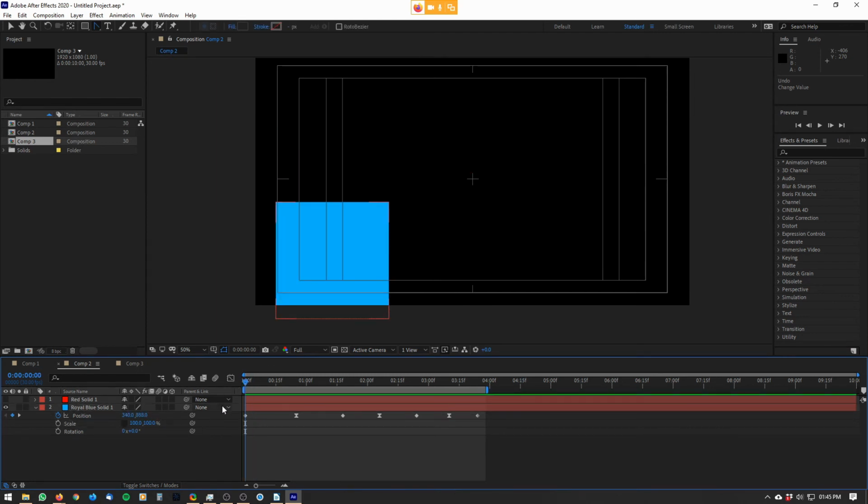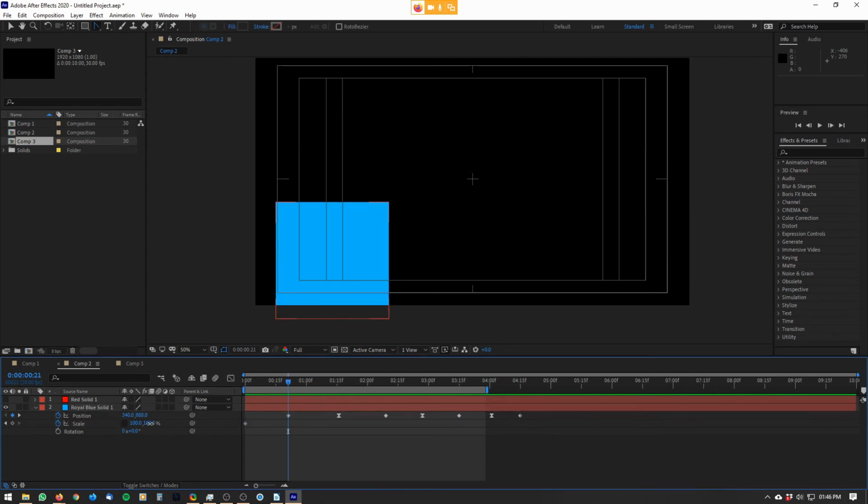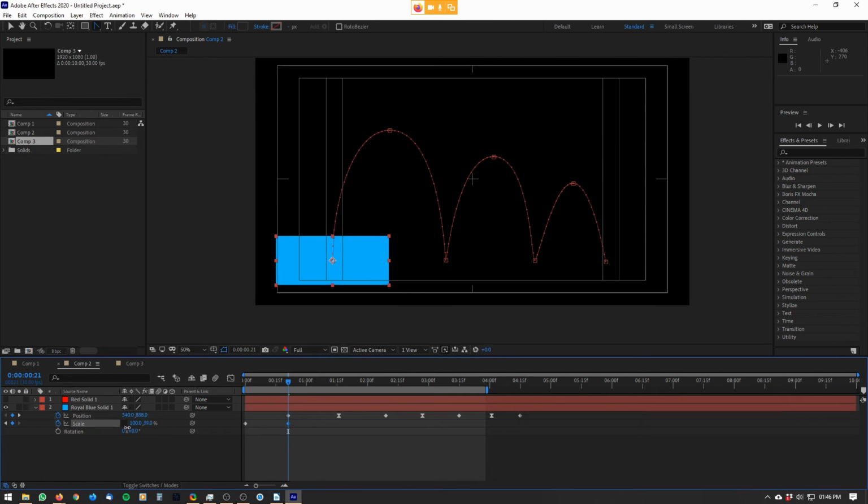So we can add, what I'm going to do, I'm going to drag out all these keyframes just so I have a little bit at the start over here to work with. So where it sits and does nothing. So I'm going to add a keyframe at the start of just 100, 100. And then at the keyframe where it starts to take off for the first bounce, I'm going to scale down the height.